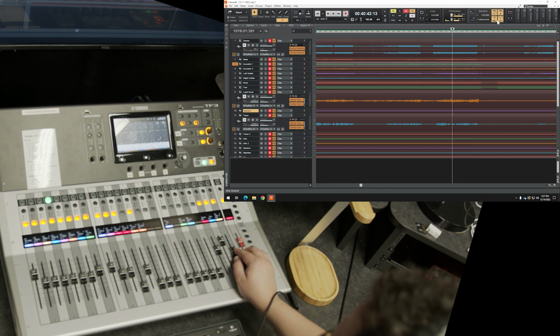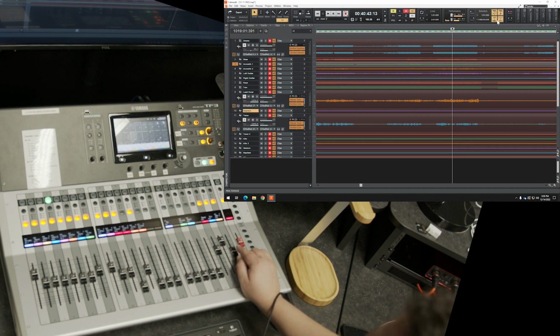And now I want to see if I can mix in some more of the ambient mics in the room so that we can get a little more of that live feel and hopefully be able to hear some of the people singing.